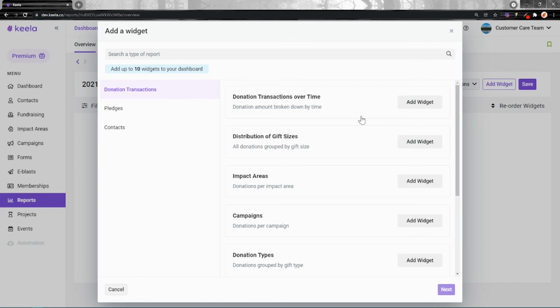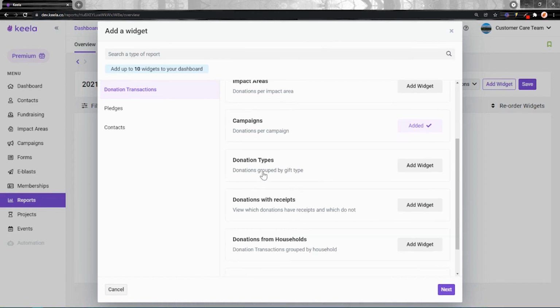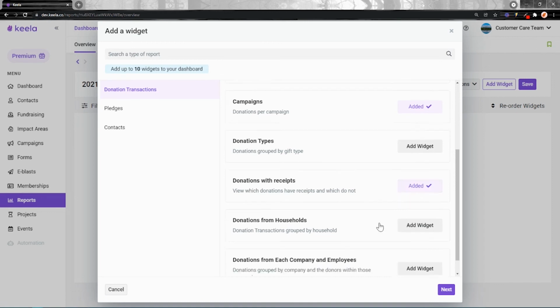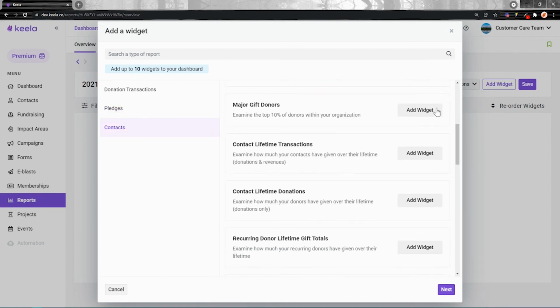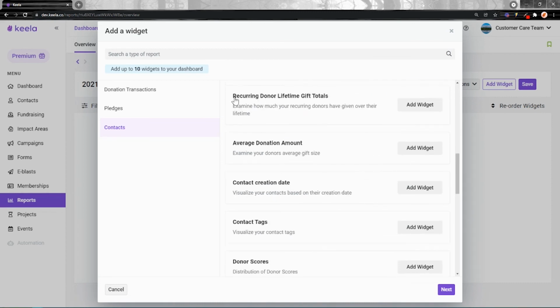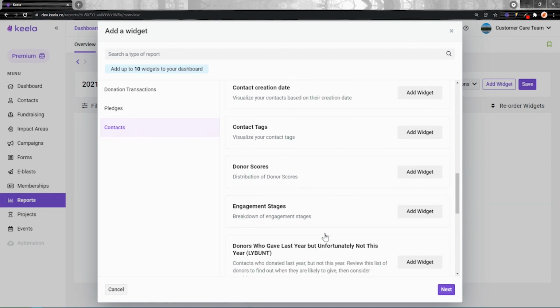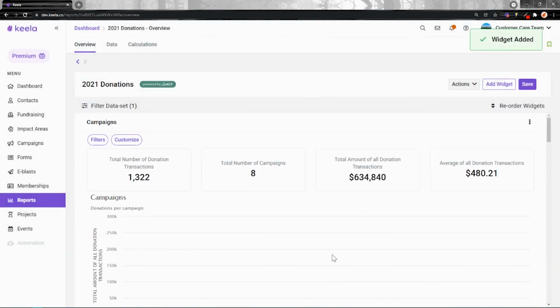We've got donation transactions up the top, and I can add up to 10. So maybe I want to look at campaigns. Let's see a breakdown of the donations from this year over campaign to see which ones they went into. Donations with receipts, that'll be a good one to let me know how much work I've got to do. Pledges, I can look at pledge statuses of any of those donations. Contacts, pretty handy. Let's look at major gift donors, contact lifetime donations, and recurring donation lifetime gift totals. And what about engagement stage to see where they're at in terms of Keela's automatically calculated engagement stage?